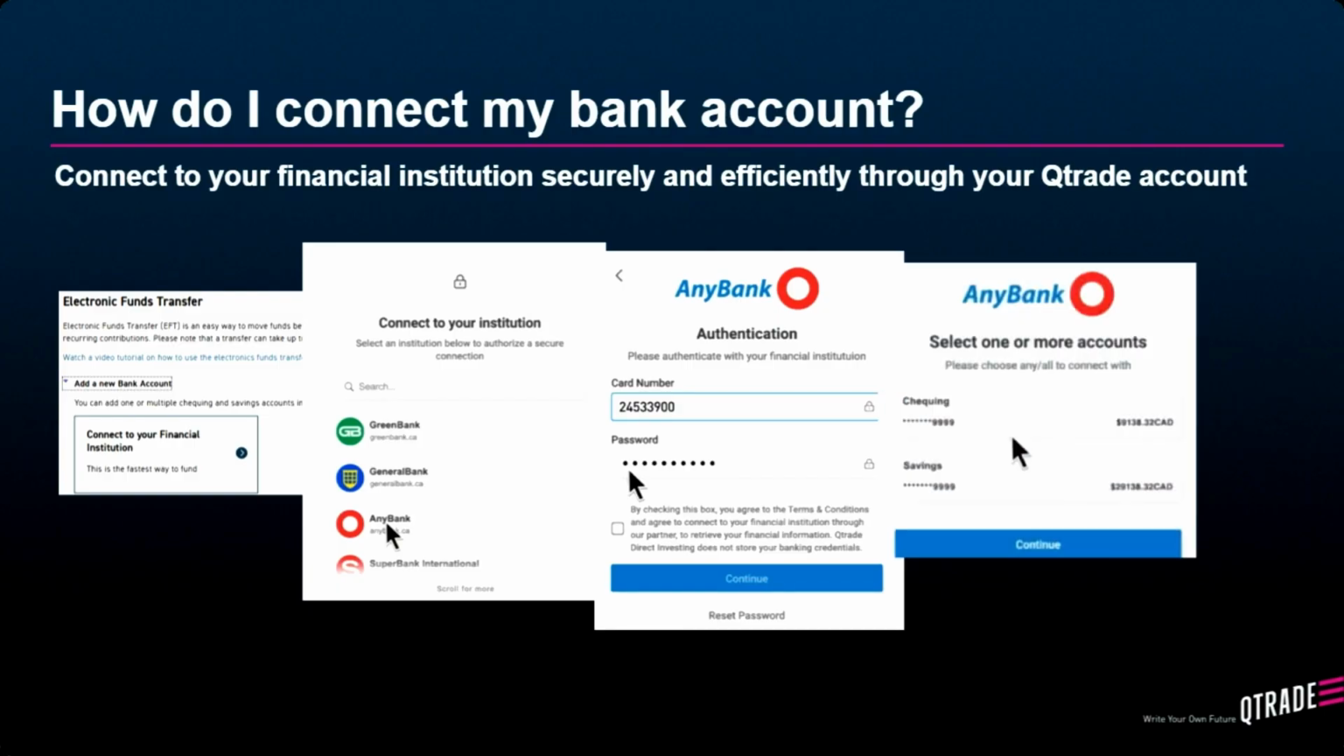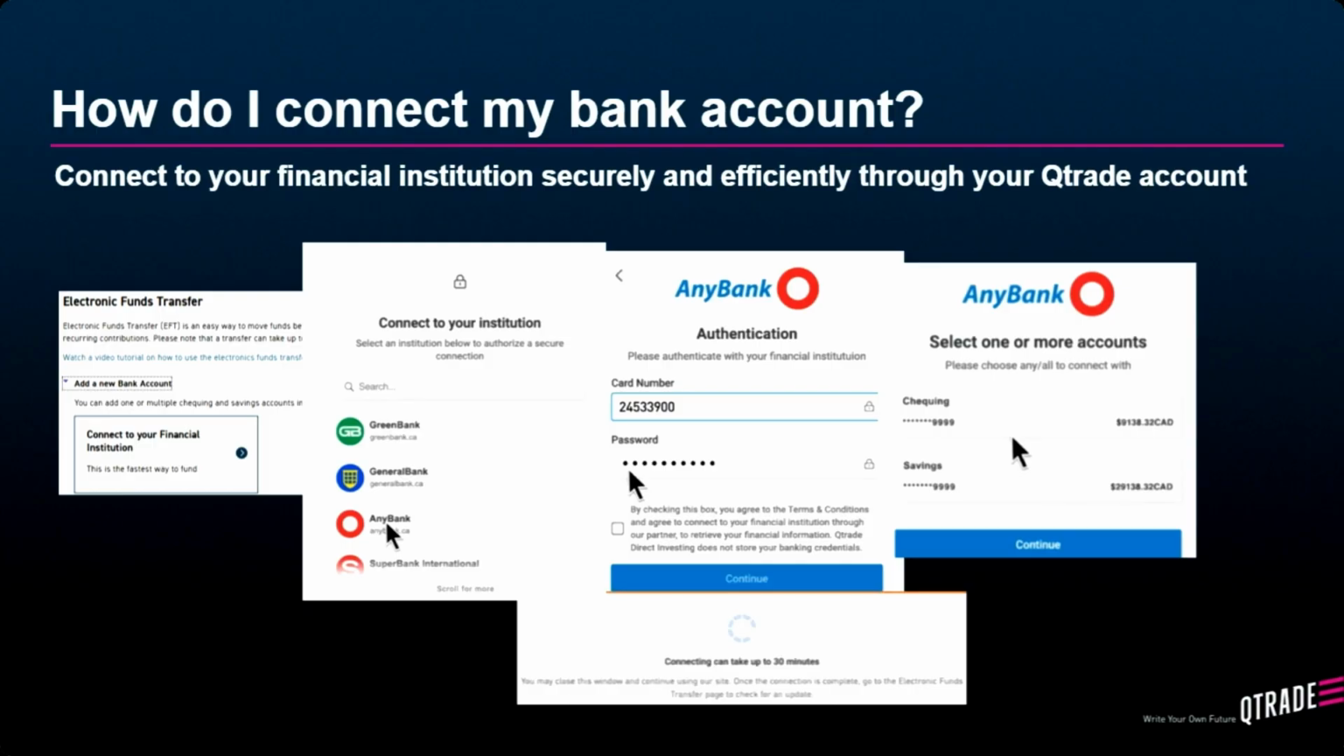Then you'll see a list of accounts to connect. Select your preferred accounts to start the connection. You'll be notified when it's complete. With your accounts connected, you'll then be able to initiate your deposits or funding request.